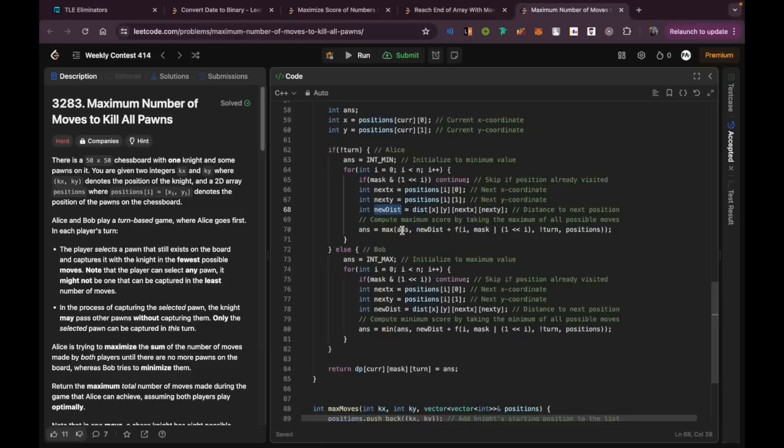Now I want to maximize the answer since this is Alice's turn. So Alice will say answer equals max of answer comma this number of moves, that's new distance, plus call this function again. Inside this, turn becomes not of turn. That means if it's Alice, now it's Bob's turn. Pass the positions as they are. The current position that you were at becomes i, and then the mask will get turned on by 1 left shifted i times. This would mean that I have turned on the information in this mask number. That bit has been turned on to 1, which would eventually mean that yes, this pawn has been captured.